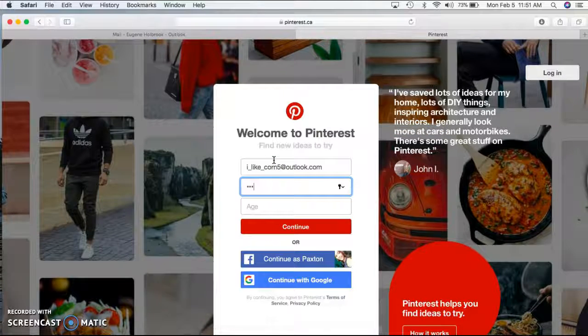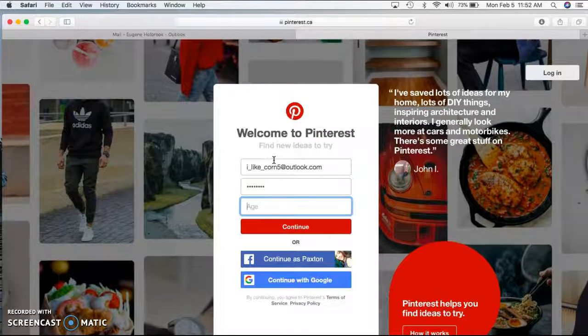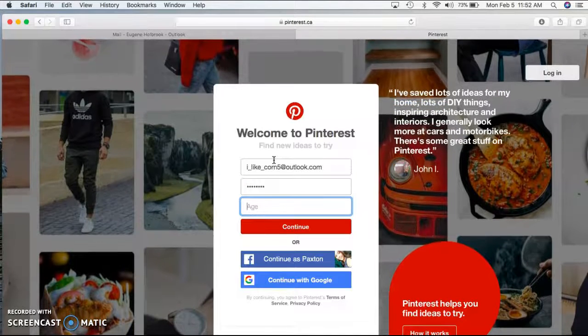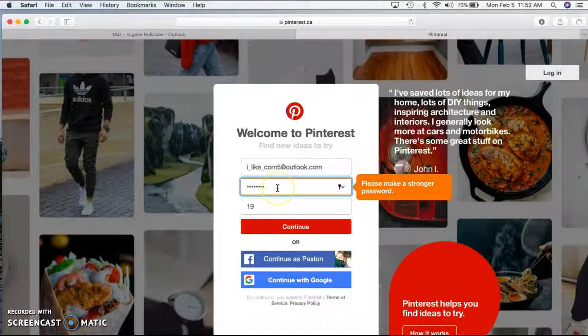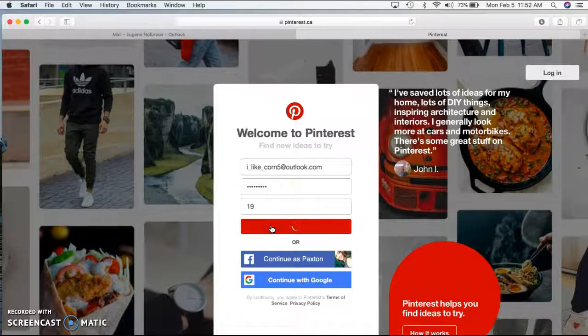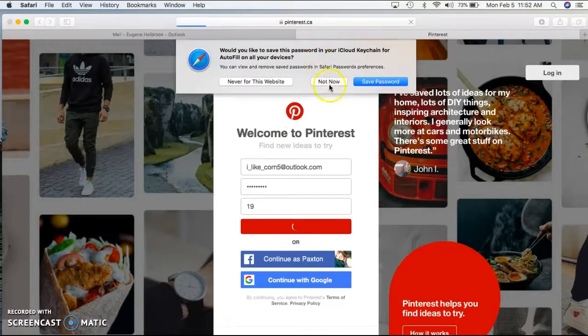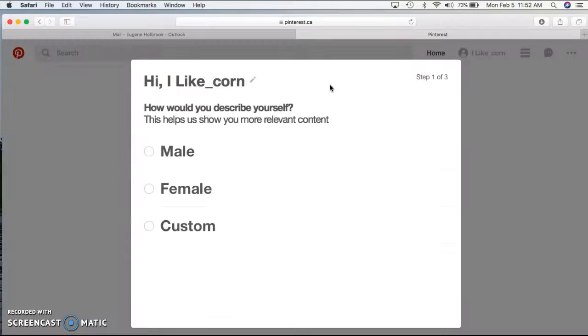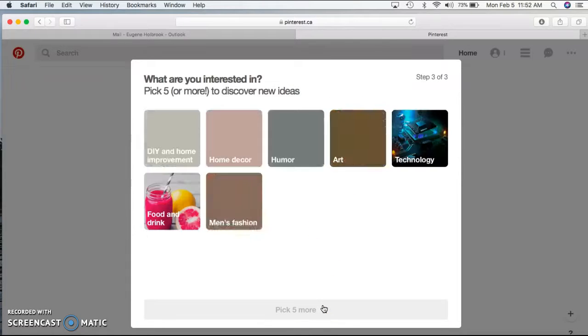Create a password. Enter your age. Click Continue. Make a better password. Click Continue. You can enter some characteristics about yourself, such as your gender, your country. Click Next.